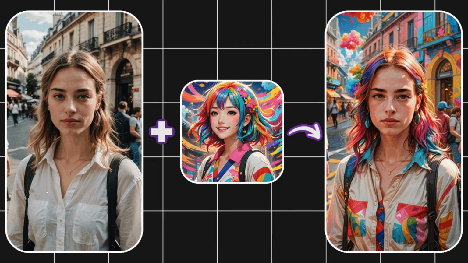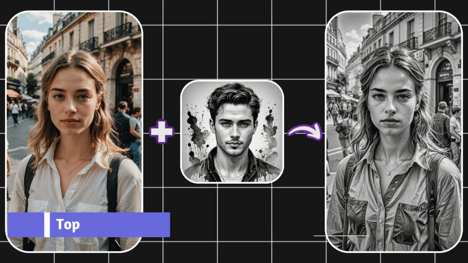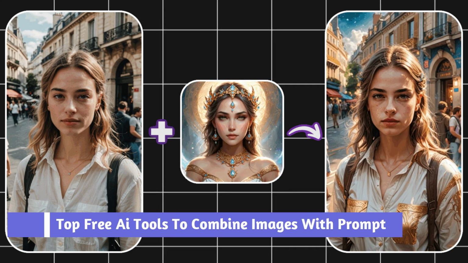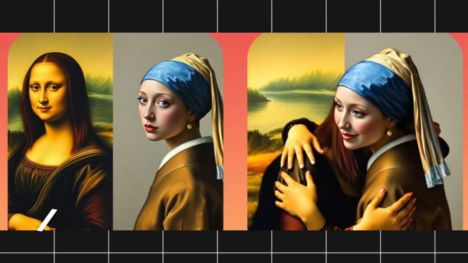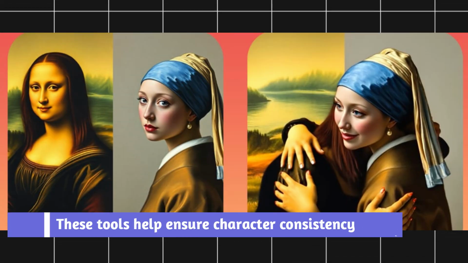Hello guys! In this video, we will show you two free AI tools that can combine two photos with a single prompt to give you your desired realistic picture. These tools help ensure character consistency and more.